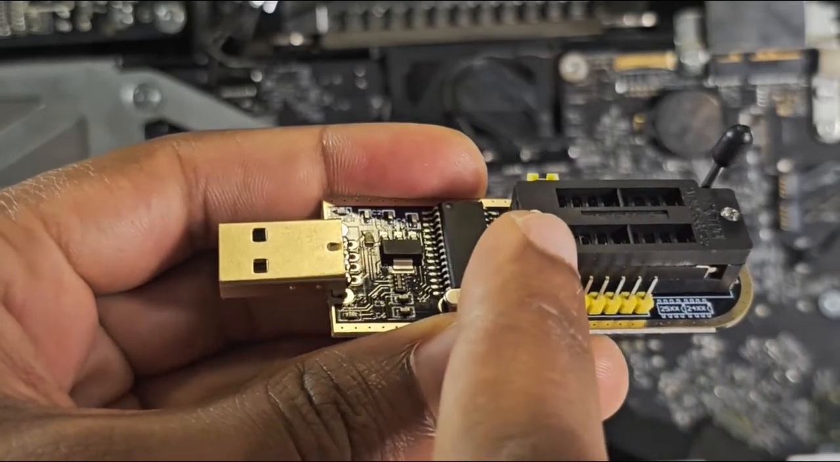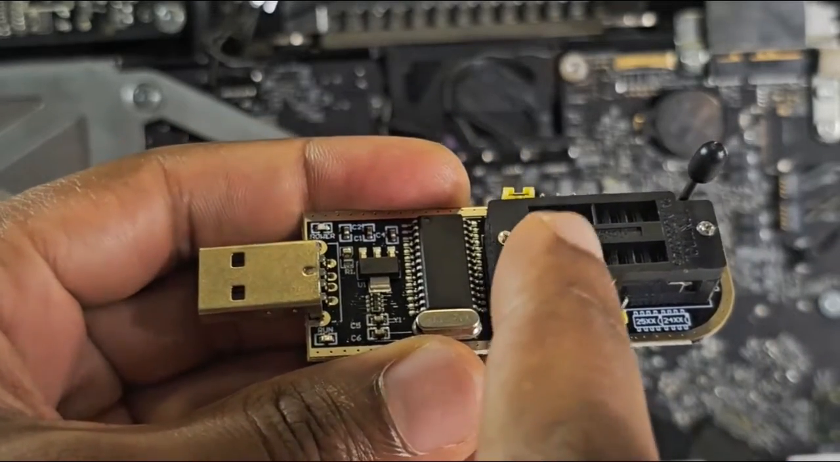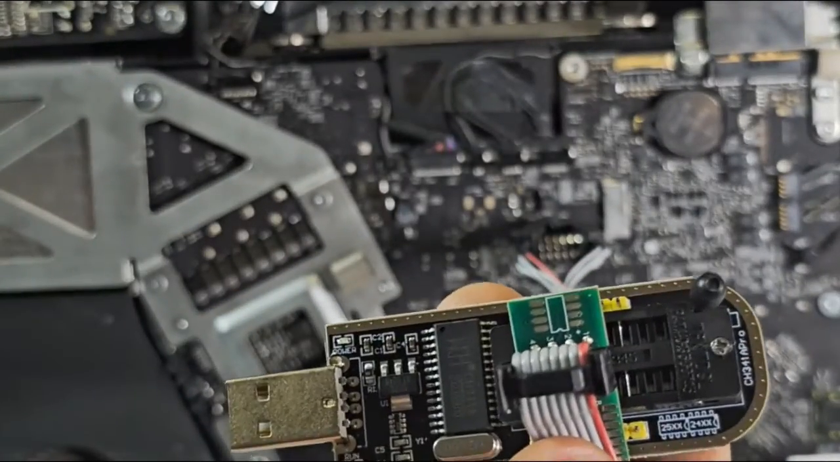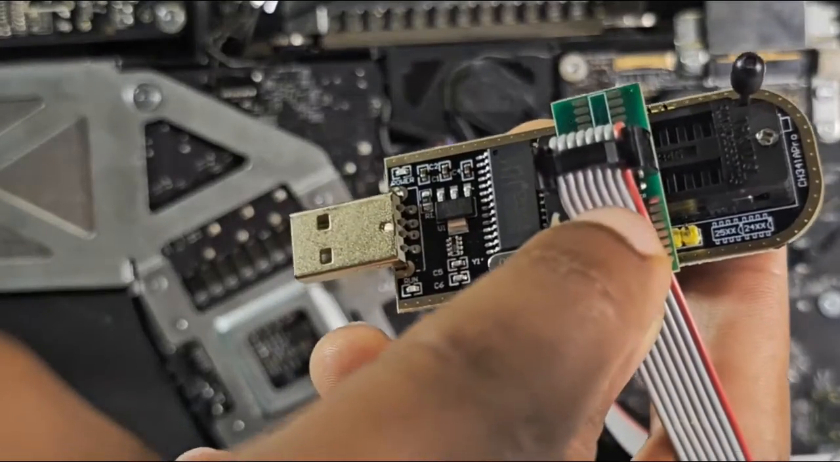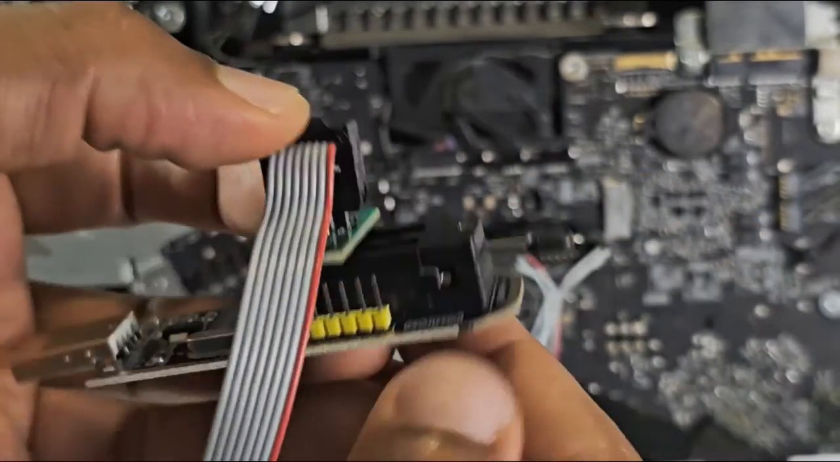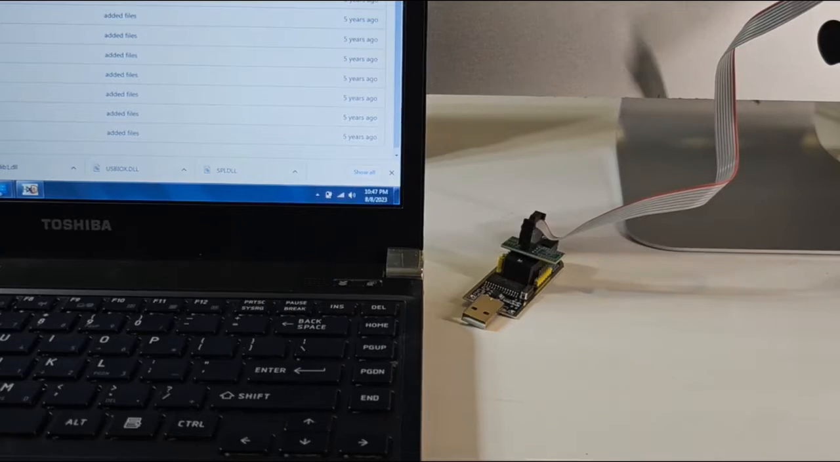Place the 8-pin to 8-pin converter in the EEPROM Flash BIOS USB Programmer. The placement of pin 1 should also be as shown here. You can now lock the EEPROM Flash BIOS USB Programmer.